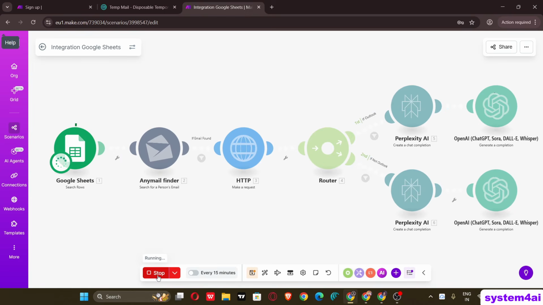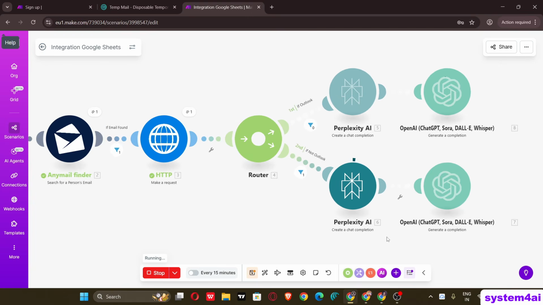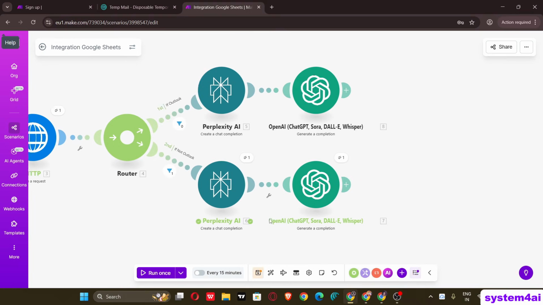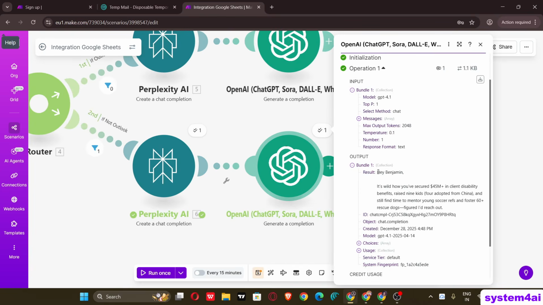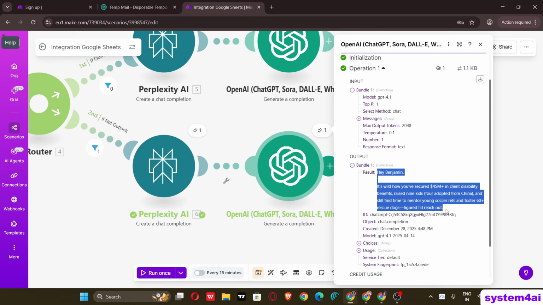Now let's see what kind of personalized icebreaker our OpenAI creates from the Perplexity research data. So Perplexity is running. Perplexity can take up to a max of 1 minute to get the research, or sometimes even longer. Now let's see our output from the OpenAI. "Hey Benjamin, it's wild how you have secured 45 million plus in disability benefits, raised 9 kids adopted from China, and still find time to mentor young soccer refs and foster 60 plus rescue dogs. Figured I'd reach out."